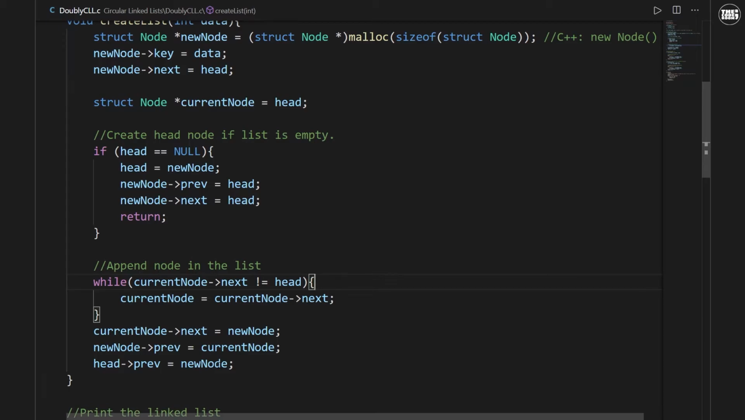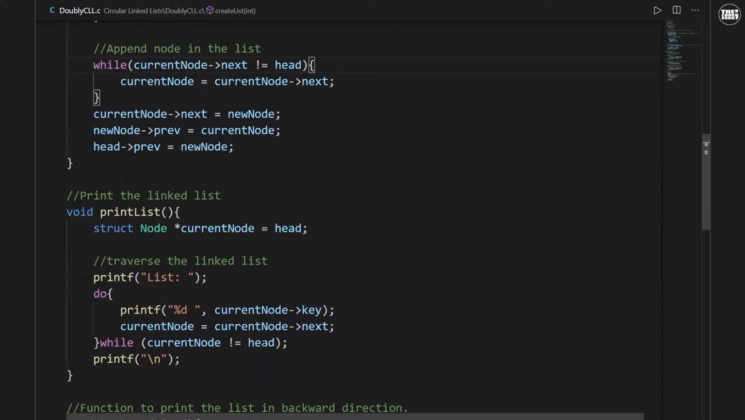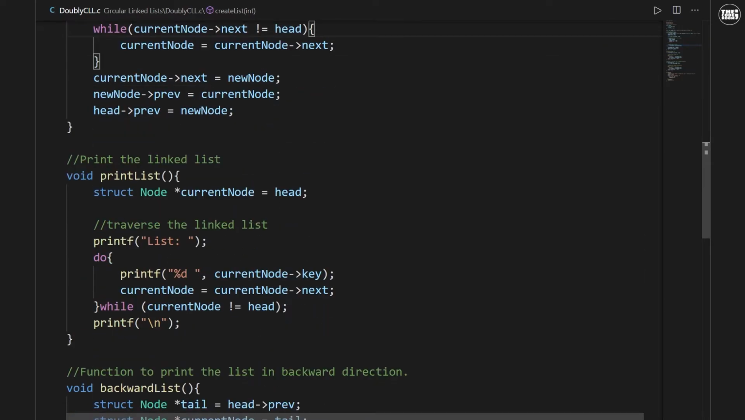So now the previous pointer of the head node also points to the new tail node of the linked list. Once we have added the nodes in the linked list, we can print out the linked list. And to print out the linked list, we are using this printlist function. This printlist function is the same as the printlist function which we have discussed just now for singly linked list.